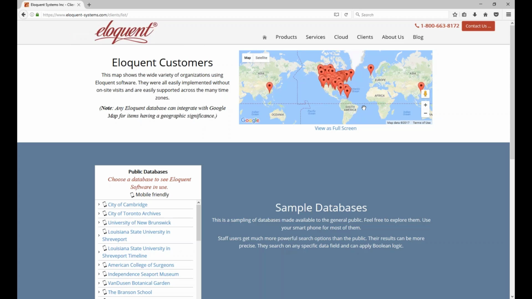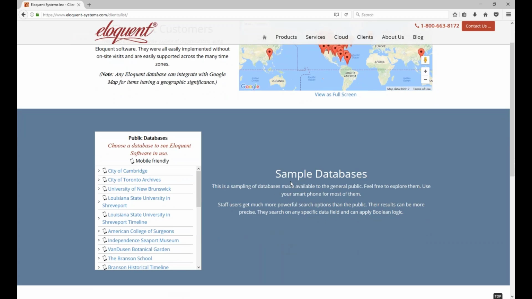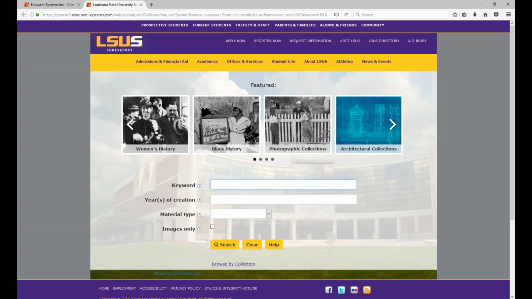But how do I search? Well, you could click on any of the customer databases in this list. They may each look different, but the searching is similar. Some of the databases are libraries, so go down and click on Louisiana State University for an archive system.